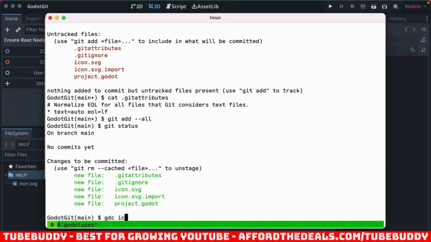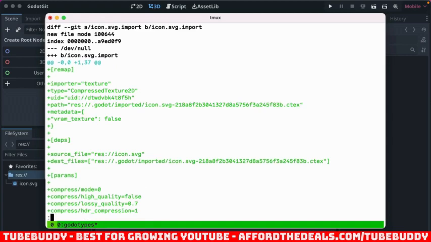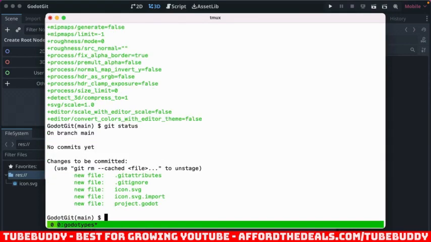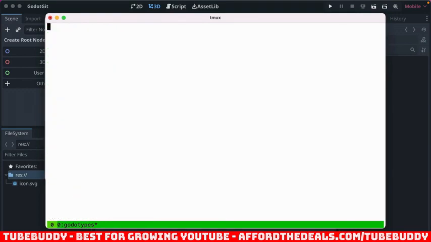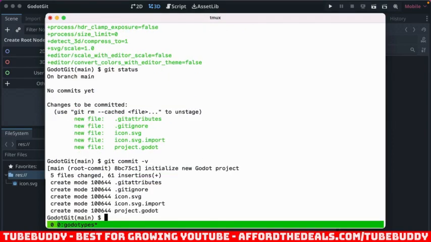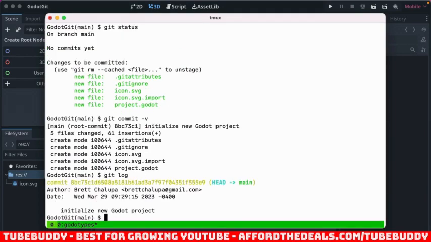And I want to just show you what icon.svg.import looks like, because it may seem weird to track these files, but it's really important that you do, because Godot uses the import files to reference the image assets, to reference the paths and their unique identifiers, and also their settings when they're imported. So it's really important that you keep track of those in Git. If we commit them, we just say initialize new Godot project. And now we have our git log, and that's there.